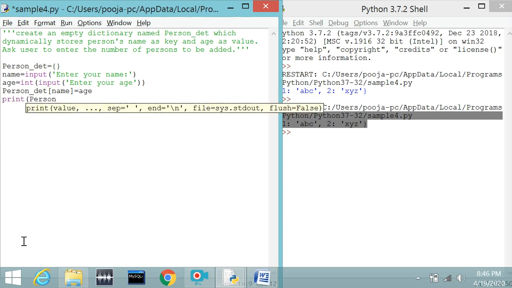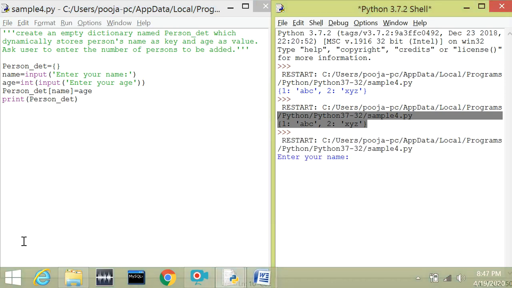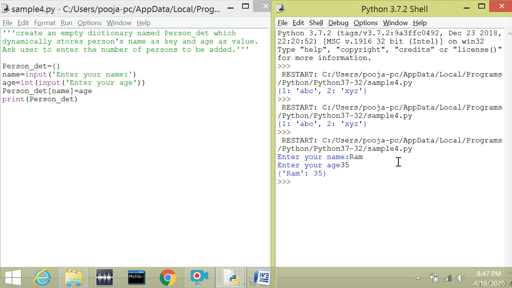Simply print our dictionary. To print it, you will use the print statement or print function. This is done. Save it and then run it. You can see the output. It is asking for the name, person's name. So if I write some name here, let's take an example, Ram. Enter. It is asking for age. I'll enter 35. Enter. You can see this value has been stored in your empty dictionary.